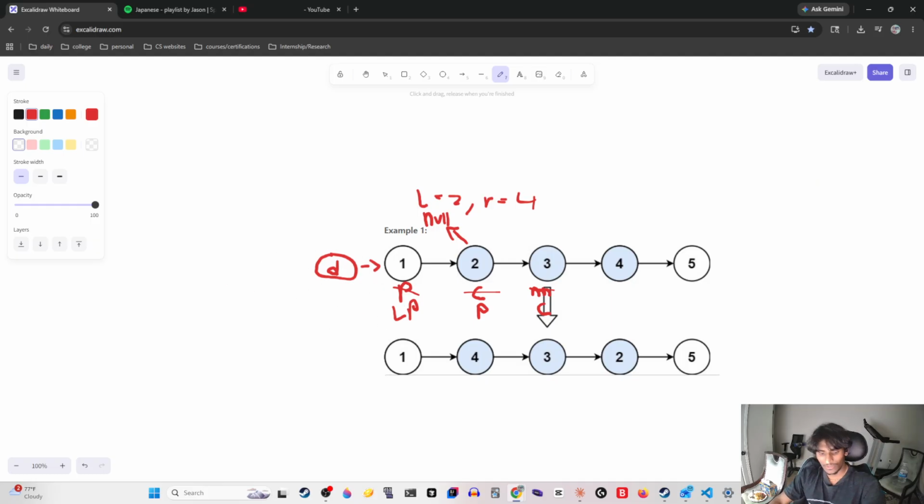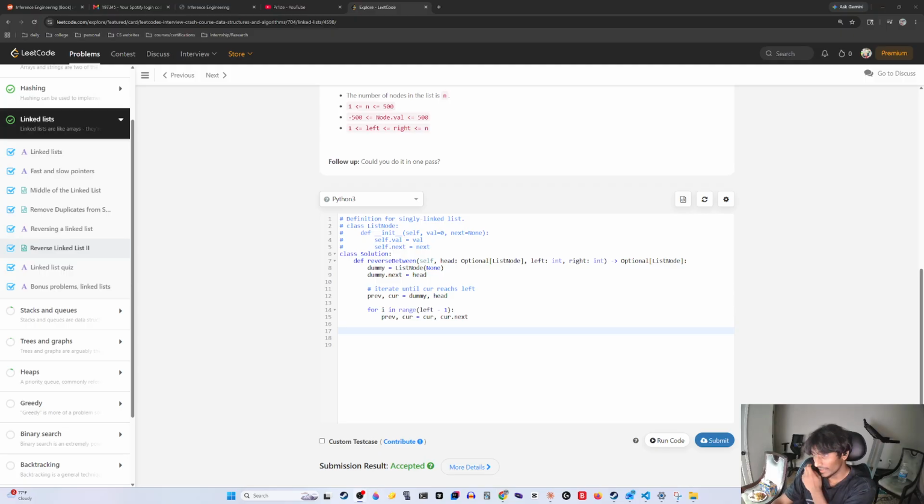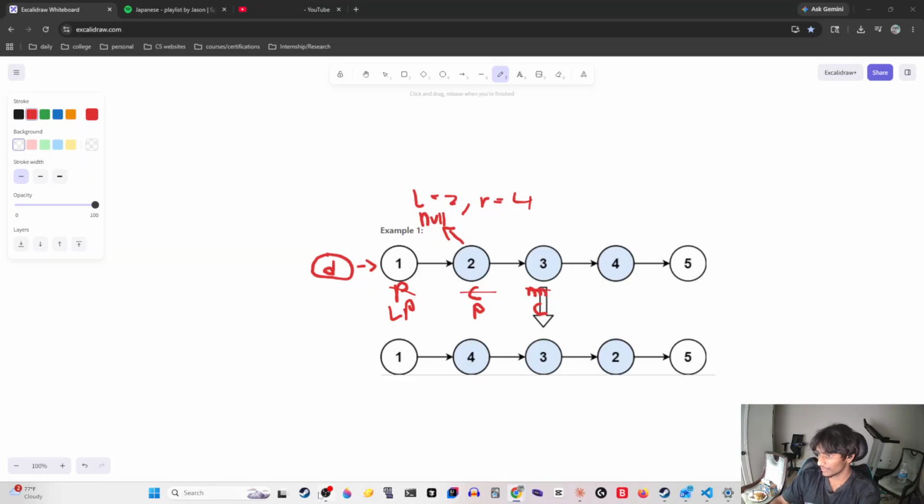So let's go back to screen 1 here and make sure. This is not going to be previous. This is going to be left previous. So left previous, cur. Basically, that's left previous. Let's go back. Okay, nice. So that's left previous.